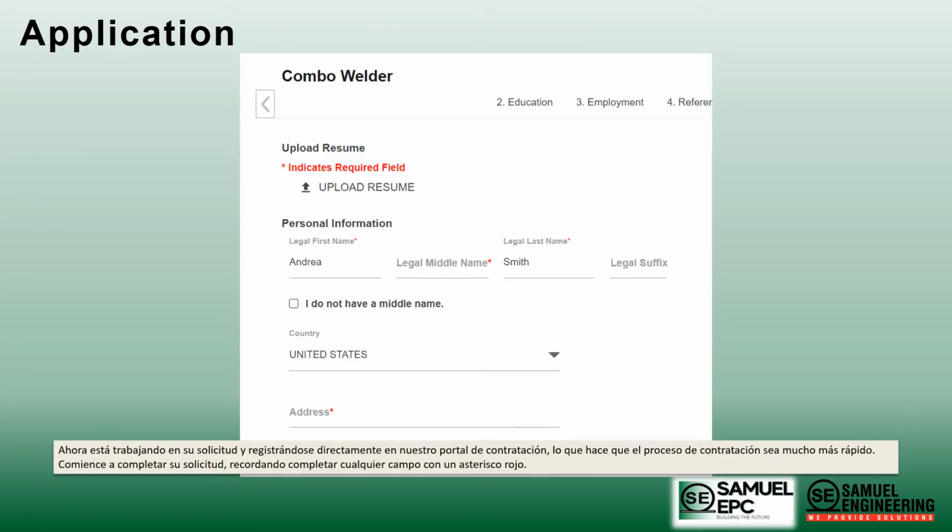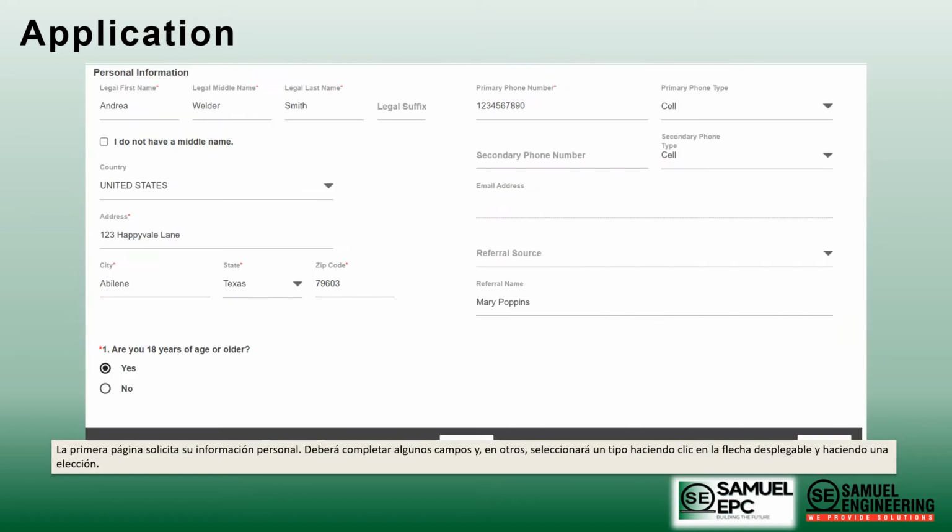Now you're working on your application and registering directly on our hiring portal, which makes the hiring process so much quicker. Start filling out your application, remembering to complete any field with a red asterisk. The first page asks for your personal information. Some fields you will fill in and others you will select a type by clicking the drop-down arrow and making a choice.